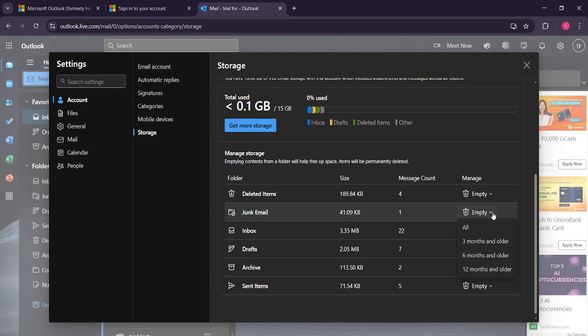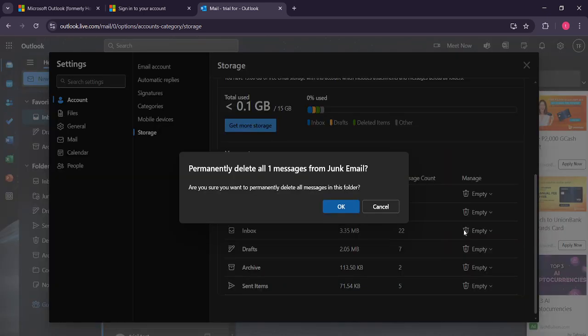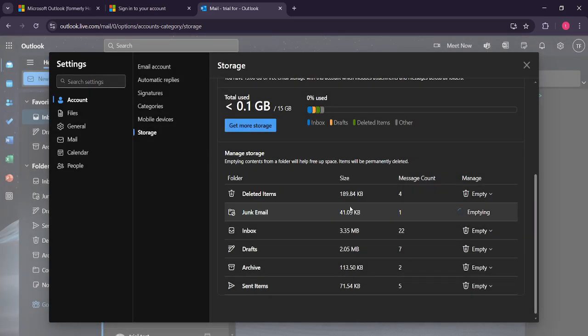Now let's tackle the final part. After you've dealt with those bulky folders, take a moment to select all at the top, which typically allows you to review all selected emails or folders that you've chosen for deletion. Make sure you've checked everything you want to clear out and then hit OK to confirm your choices. And voila, you've just created more room in your Outlook account, keeping your inbox running smoothly and efficiently.